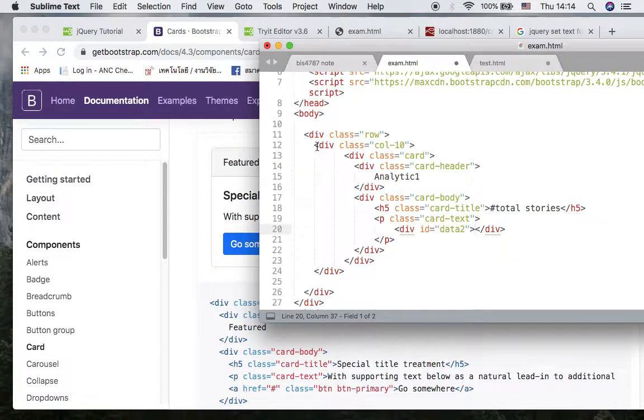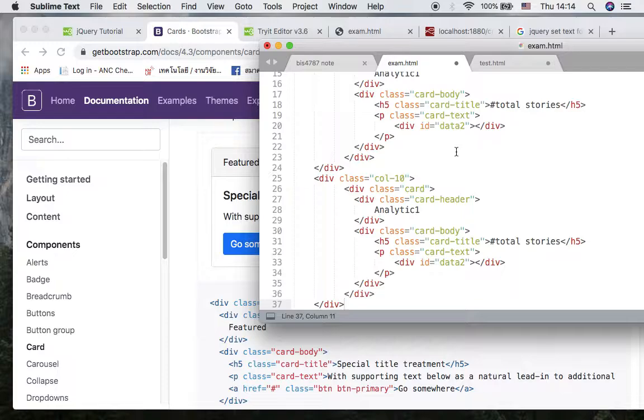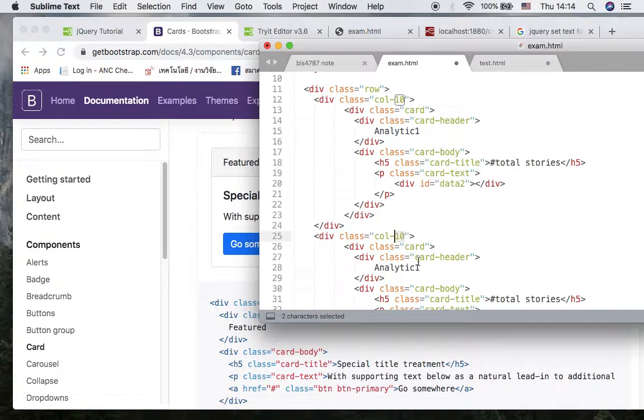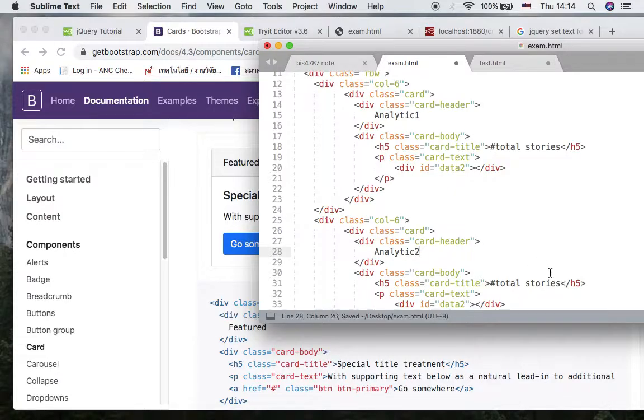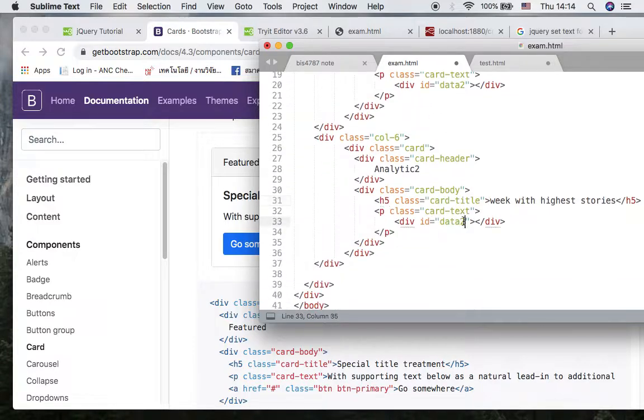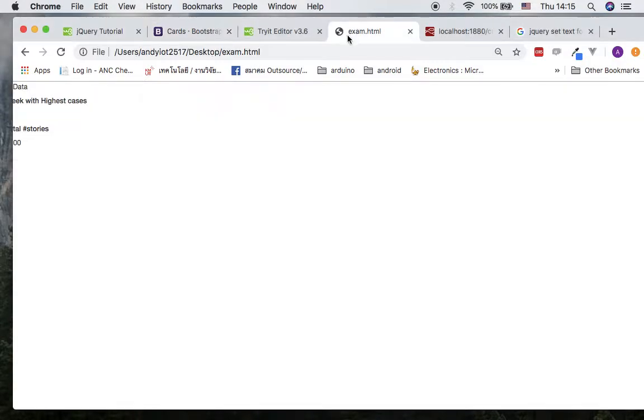Now we work on this, then we can just copy this and put it into another div, on the same level. Initially, why don't we just put equal assignments for the weight, 6, and this is analytic 2. Total story now is going to be number of highest week with highest story. So this will be data number 1. Save it and go to the result.